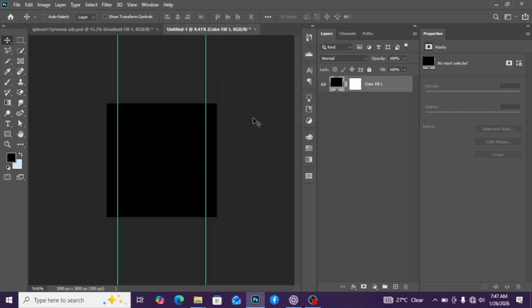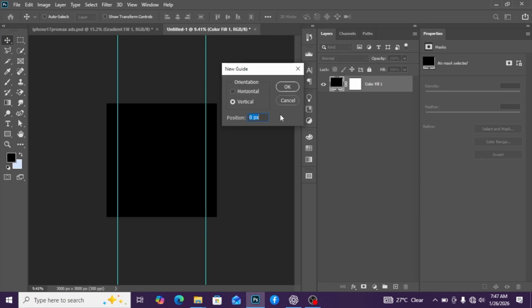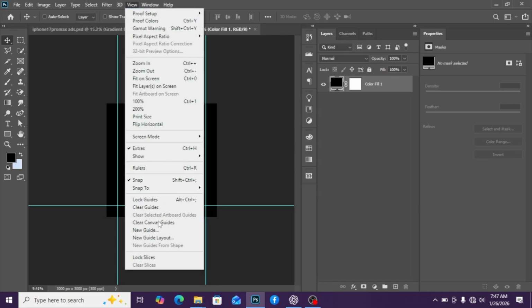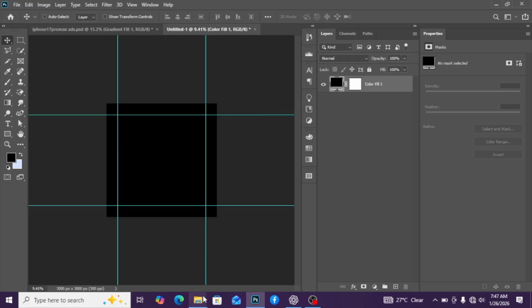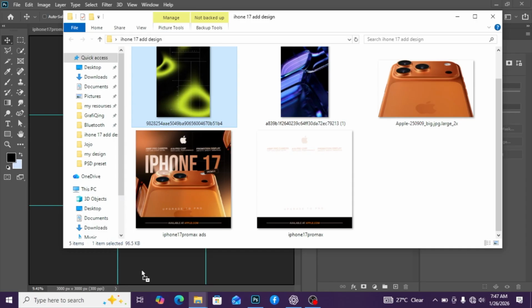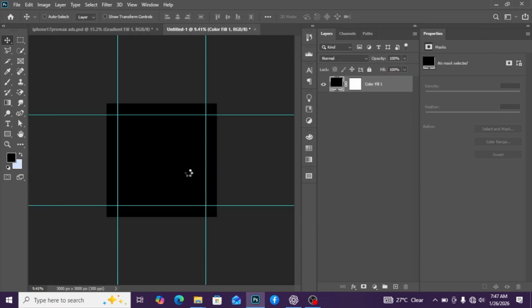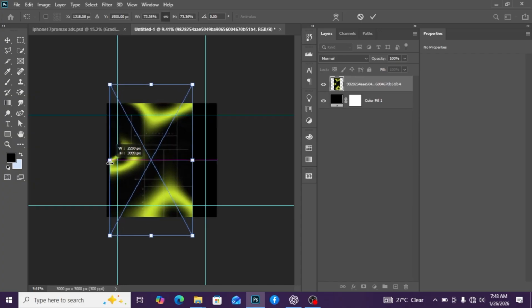Always remember when designing, add guides so your design will be visually aligned. Now go to horizontal and 90, and same horizontal, now make it 10%. Let me bring in the background. So this was the background I used. The link will be in the description below.